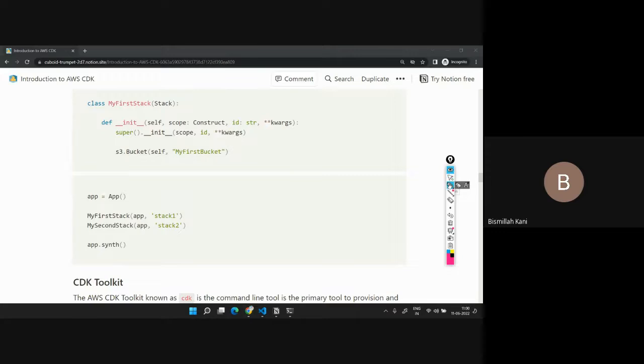In order to summarize, we saw what infrastructure as code is, and what CDK is. In CDK, the main components are the constructs, right? In constructs, we have different types: L1, L2, and L3. Then the smallest unit of deployment is the stack. And then your app is the overall application of your CDK.